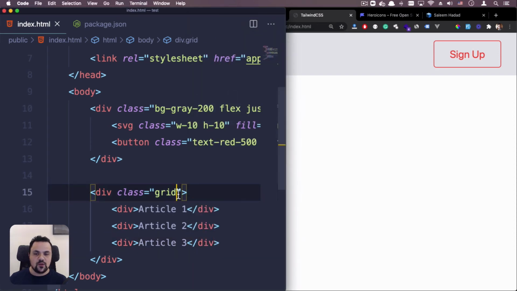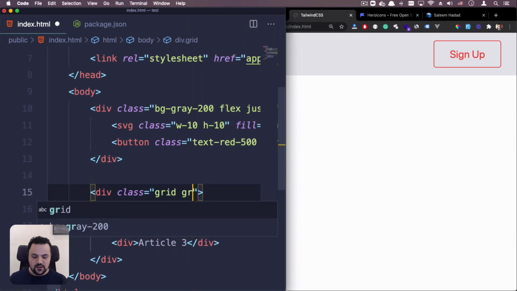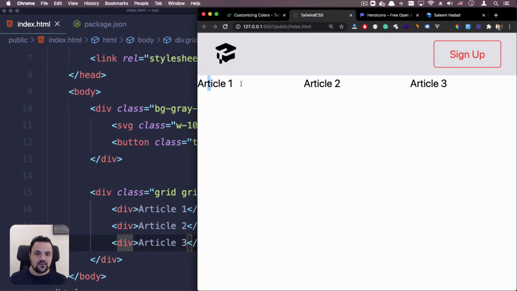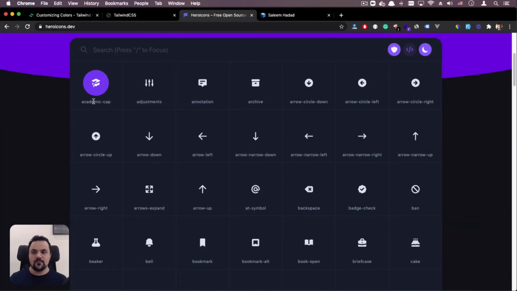But actually, if you add one more class and you say grid-cols-3, which means the number of columns to be 3, then by saving this, look what will happen. These 3 columns will be spread out across the screen, which is very powerful for defining many cases. Look at this one, for example. This basically can be a grid of 1, 2, 3, 4, 5, 6, 7 items in the row, and you have multiple rows. That's very powerful for many cases.